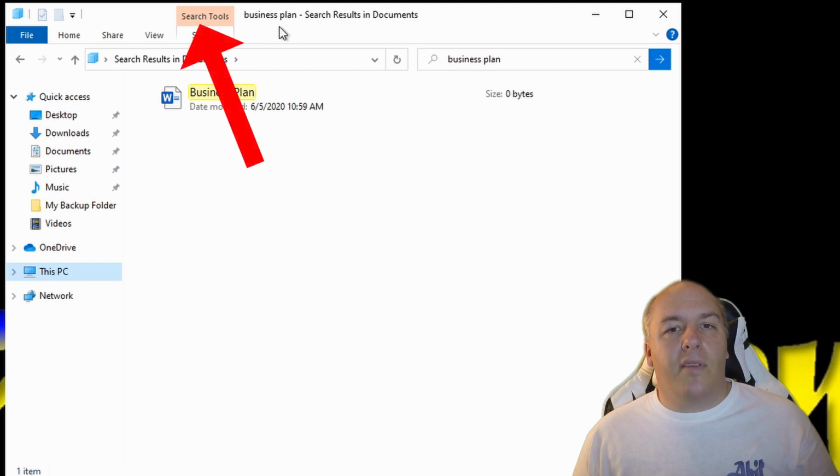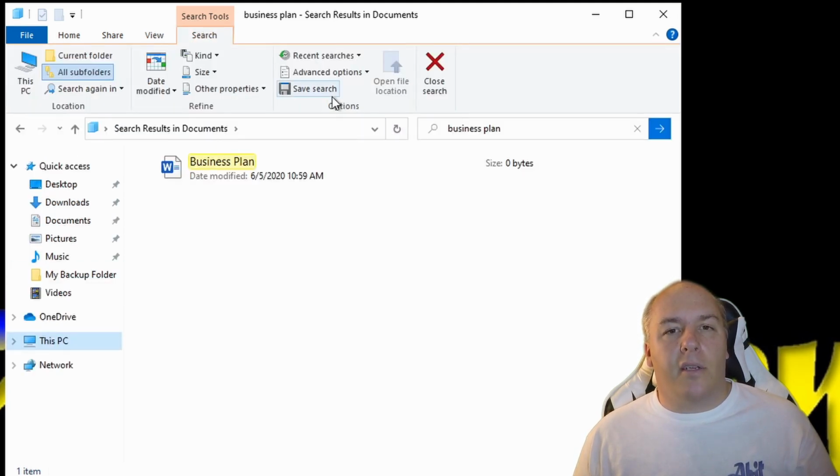Up at the top you have a Search Tools ribbon. From here you can specify where to search. Just the current folder or the current folder and all subfolders, for example. You can specify the type of file you are looking for by clicking the Kind button. So if you're just looking for pictures, you can specify this here.